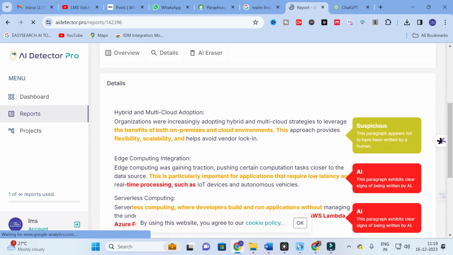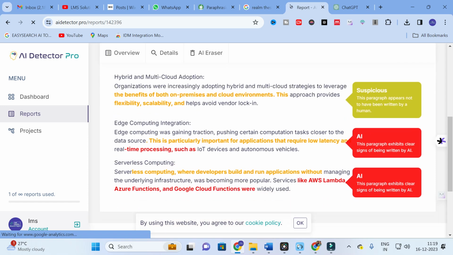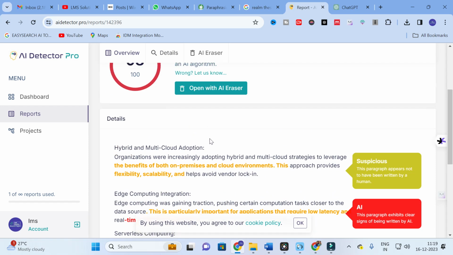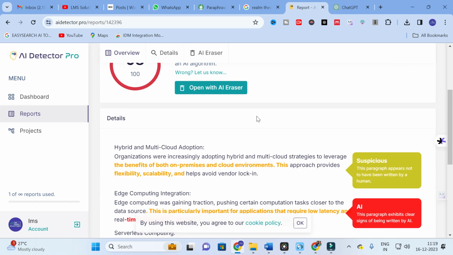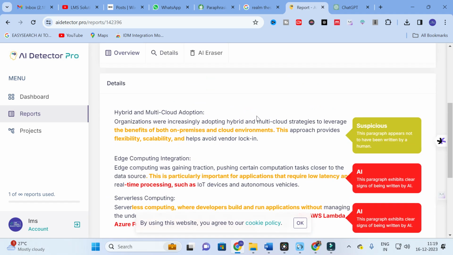So here you can see, this is the report which is generated by this AI Detector Pro. It is detected that 98 percent will be subjected to AI. This content was most likely written by AI. So after that, what do we have to do? So this is our content generated by AI, that our content is subjected to AI plagiarism. So even if you check it with any plagiarism software which is incorporated with the AI detection tools, it will show like that only.